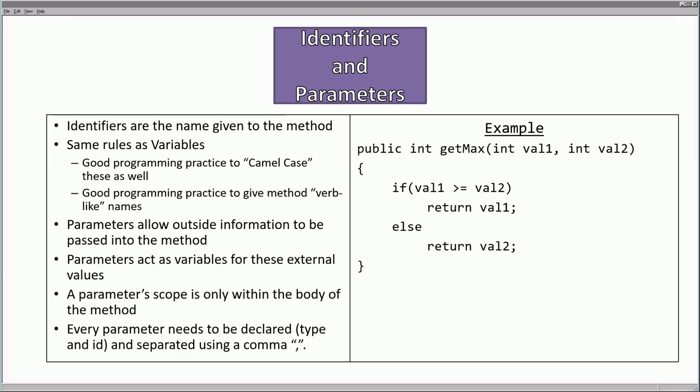Now, just like the rules for variables, it's good common programming practice to camel case the identifiers for a method. It's also really good practice if you assume that methods are basically verbs, give them verb-like names. Make them have an action. Now, after the identifier, we have a set of parentheses. And within the parentheses, those are what's called parameter values.